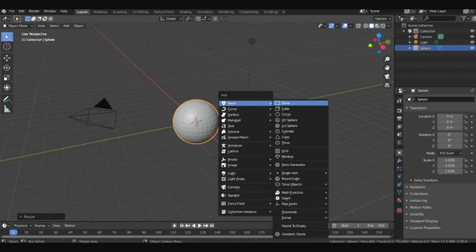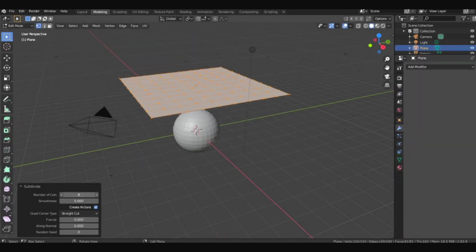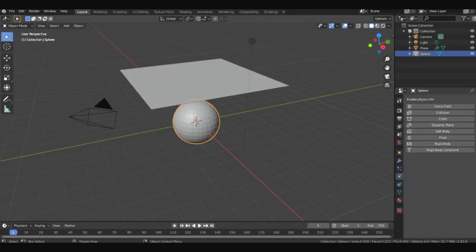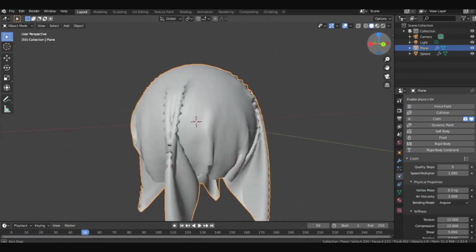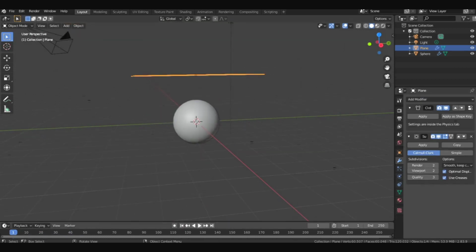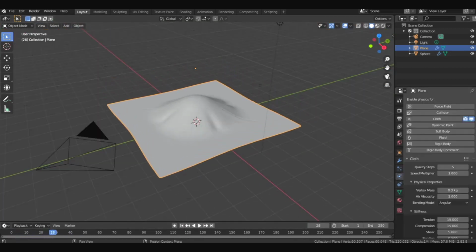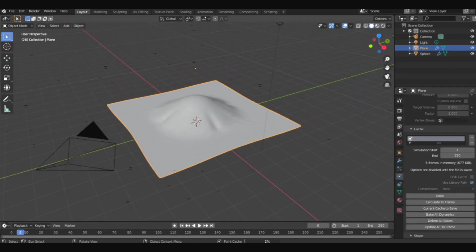First, add a sphere and then add a plane for a cloth. Subdivide it 60 to 100 times. Add a collision constraint to the sphere and the cloth constraint to the plane, and then simulate the cloth. You can also add a subdivision surface modifier to the plane.